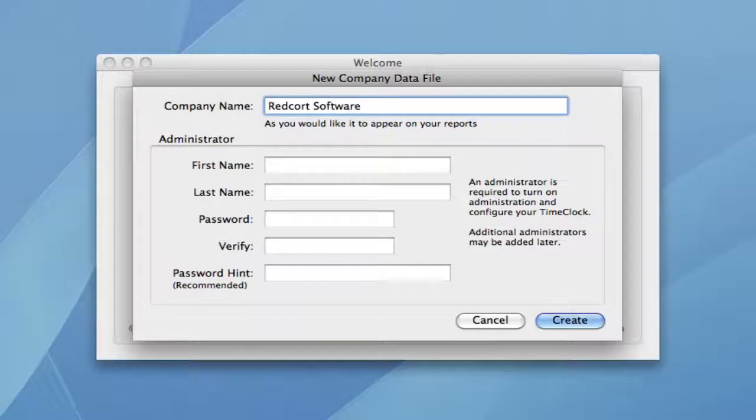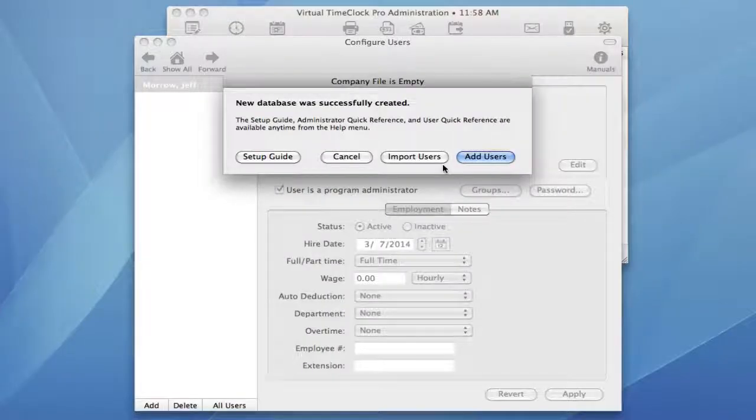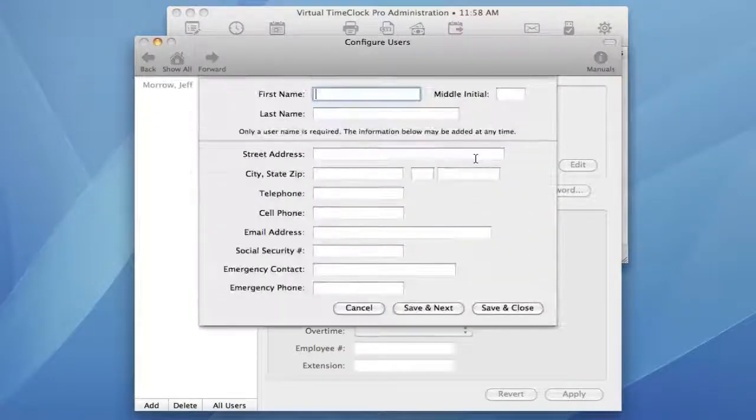Enter your company name and create an administrative user. You can add additional administrative users later. You can also import users from QuickBooks or a CSV file. We're just going to add users manually. You just need to enter a first and last name for the employee to use the time clock.